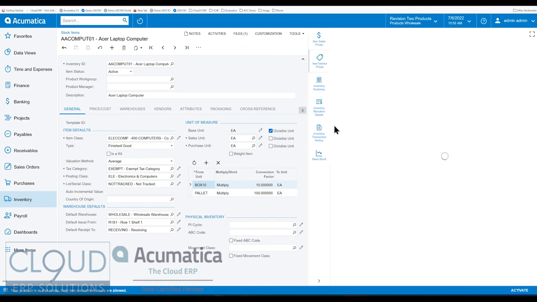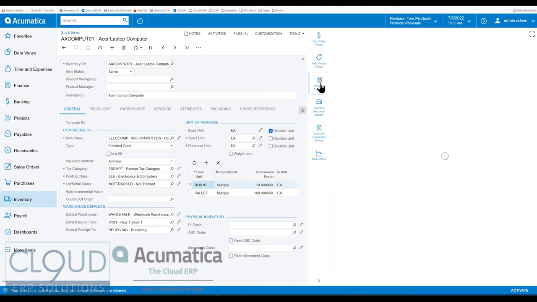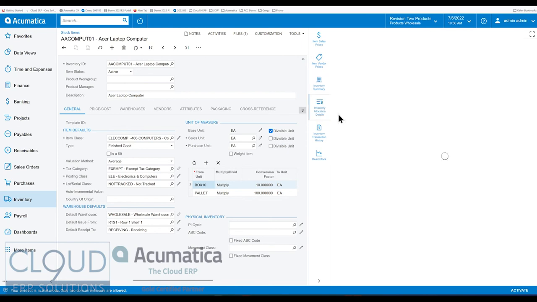Additionally, we can see item vendor prices, so all our different vendors and what price we pay to purchase those items. These, by the way, are all screens you can see if you have the rights. If you don't have the rights, you don't get to see this information. We have our inventory summary here, which shows availability and stock amounts by warehouse and location. You can filter that down and pick a specific warehouse. If you have serialized items, you can check this box here. Here you can see inventory allocation details for this item.